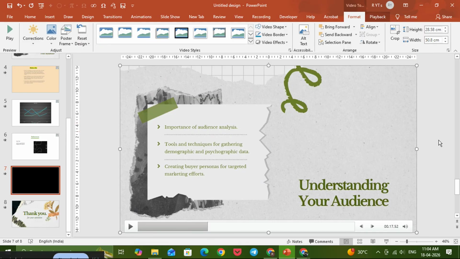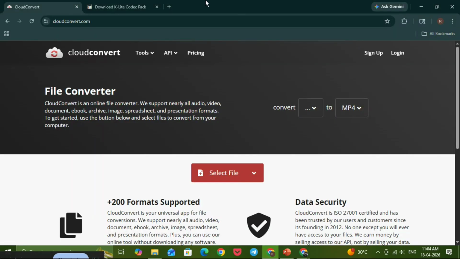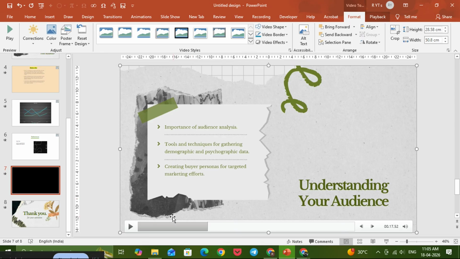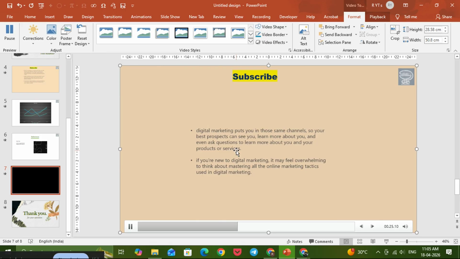If none of those steps work, the issue may be caused by missing or outdated codecs on your computer. In that case, open your browser and search for K-Lite Codec Pack Standard. Download it from a trusted source, install it using the default settings, and then restart your PC. Once your computer turns back on, open PowerPoint again and test the media file. Codecs help your system understand different audio and video formats, so installing the right package can fix playback and insertion problems that PowerPoint can't handle on its own.